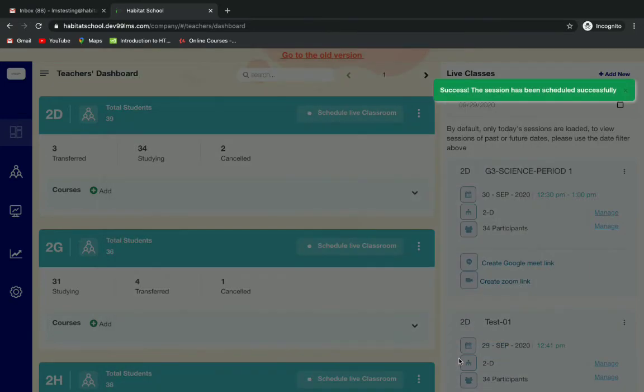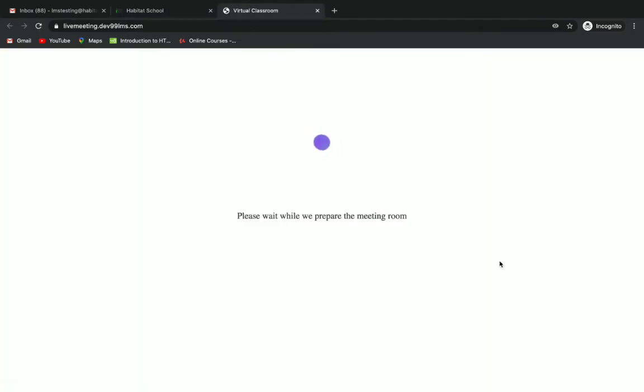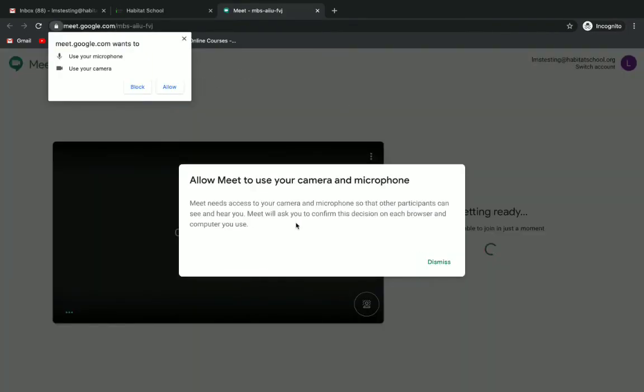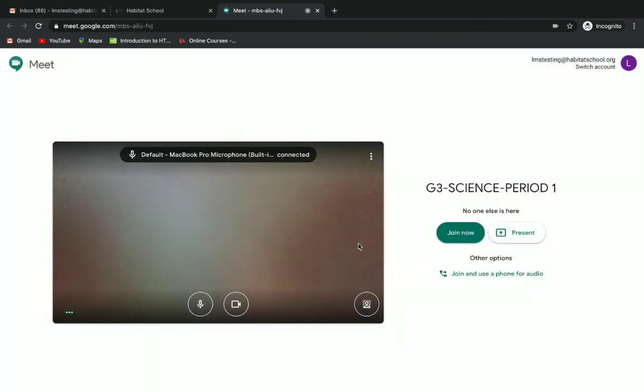Now on the right side, you can see your scheduled session. So next you can create a Meet link. If it is Google Meet, click on create Google Meet link. So now your Meet link will be created.